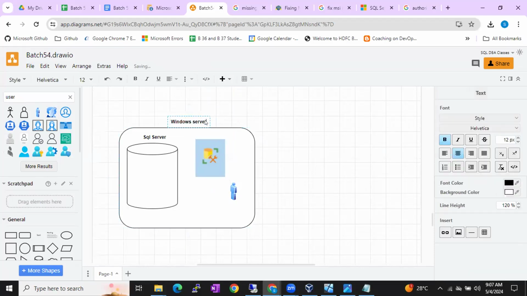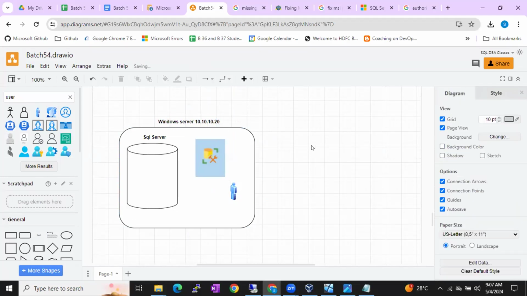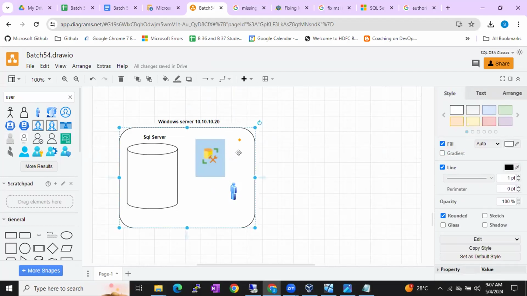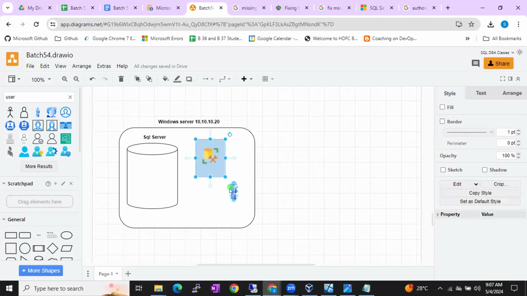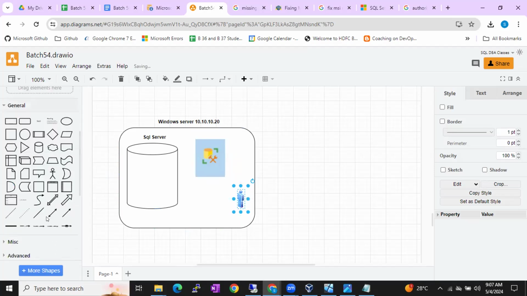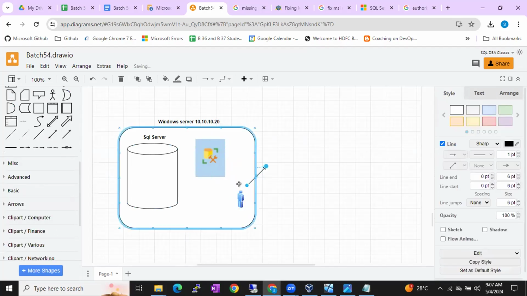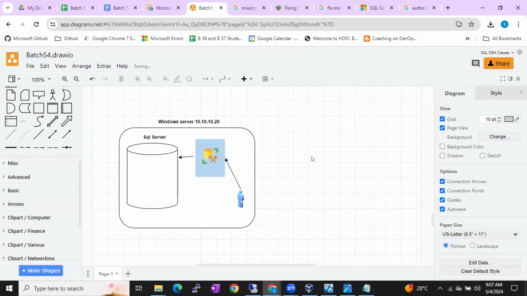Imagine if it is Windows Server 10.10.10.20. In two ways, we can access the SQL Server. One is Windows authentication. Second one is SQL authentication. What is Windows authentication, guys? Directly logging into the Windows server, opening the SSMS there, and connecting to the SQL Server. That is called Windows authentication. Clear, guys? Everyone, is it clear? Any questions? Doubts?